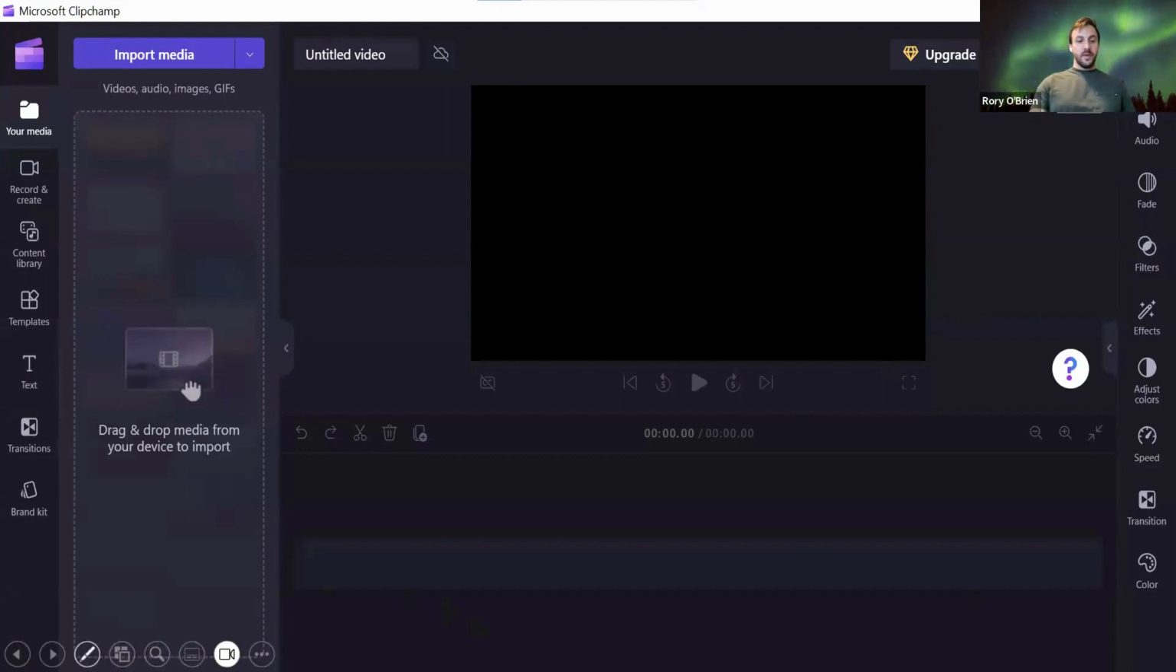Let me just pull up a laser pointer here. So when you start out, you have your different options here. So you go into your media, which I'll go into in a second. You can go record and create. You can record directly off your webcam right into Clipchamp if you're wanting to do some talking head video or a video of something around you. You can go into your content library. That's going to have everything that's on your computer, as well as free templates and samples from Clipchamp itself. Again, we have templates for whole videos here.